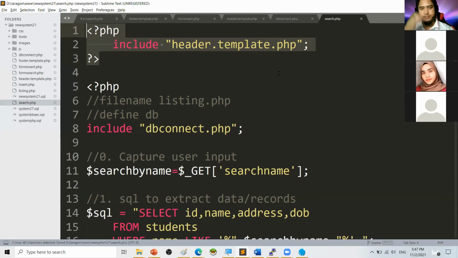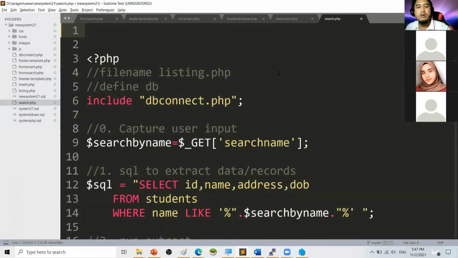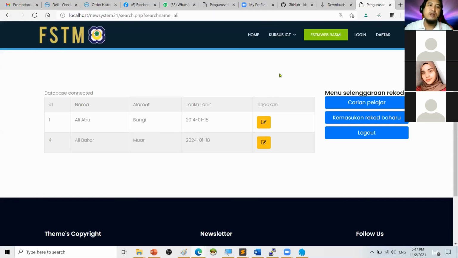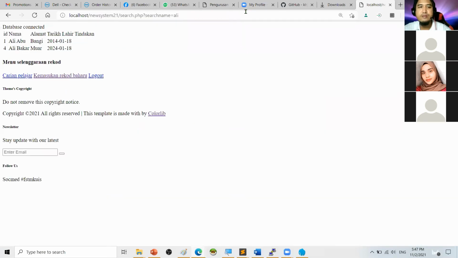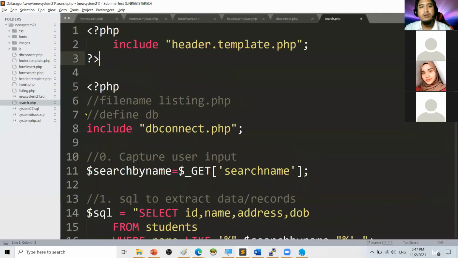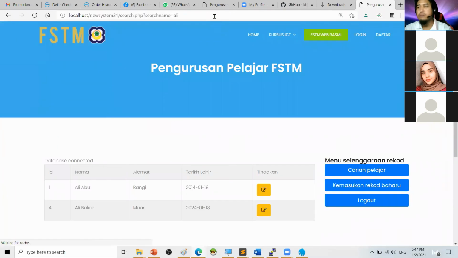Semua kena letak. Okay, semua file PHP awak kena letak benda ni. Kalau tak letak, apa jadi? Kalau kita tak letak, dia akan jadi macam ni, plain old style HTML. And obviously this is ugly lah. Kalau you letak header.template.php, then you will see the template change, beautifully.